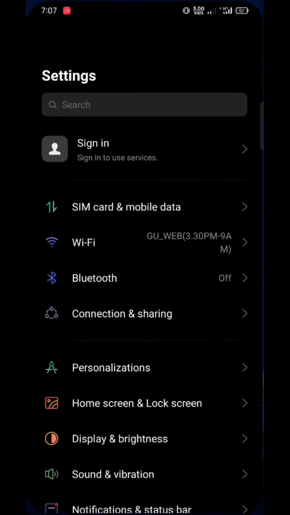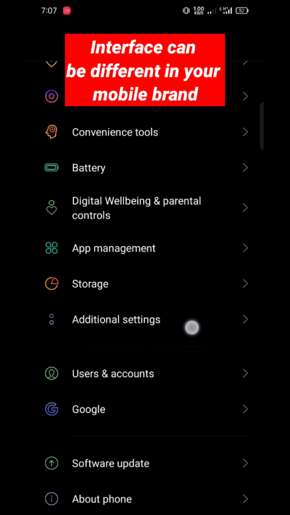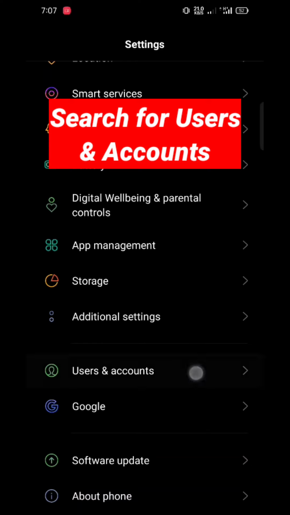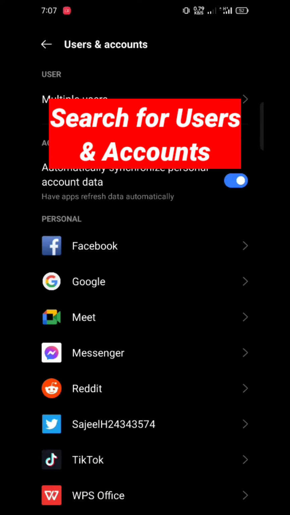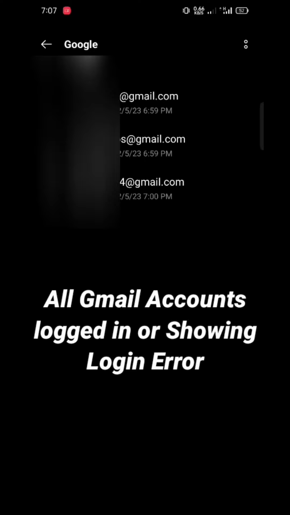All you need to do is to go to your settings, and when you come to the settings, you need to go to users and accounts, and here you will find all the applications from which you have logged in into your phone. It can be your Facebook account, Google account, or anything. You need to go and click on Google, and here you will see all your Gmail accounts which are currently logged in or showing some error in your smartphone.